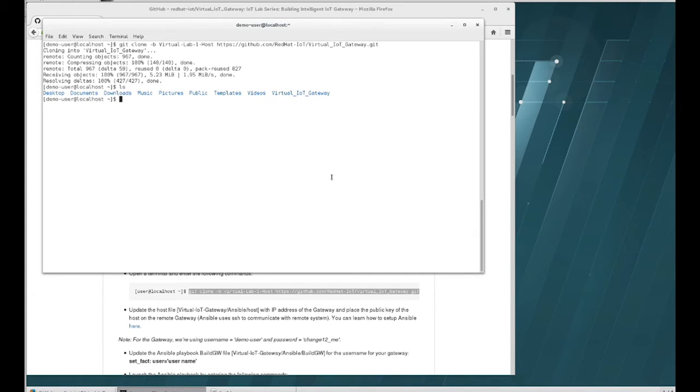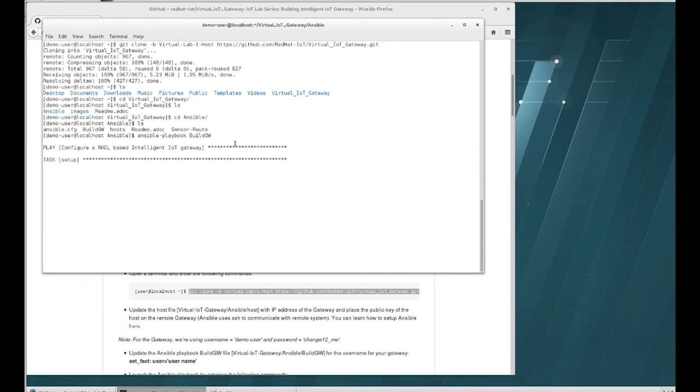The command is very simple. You essentially do ansible-playbook and the name of the playbook, and it starts the process of provisioning the gateway. And it will go through this process. So we'll let it run through this process.